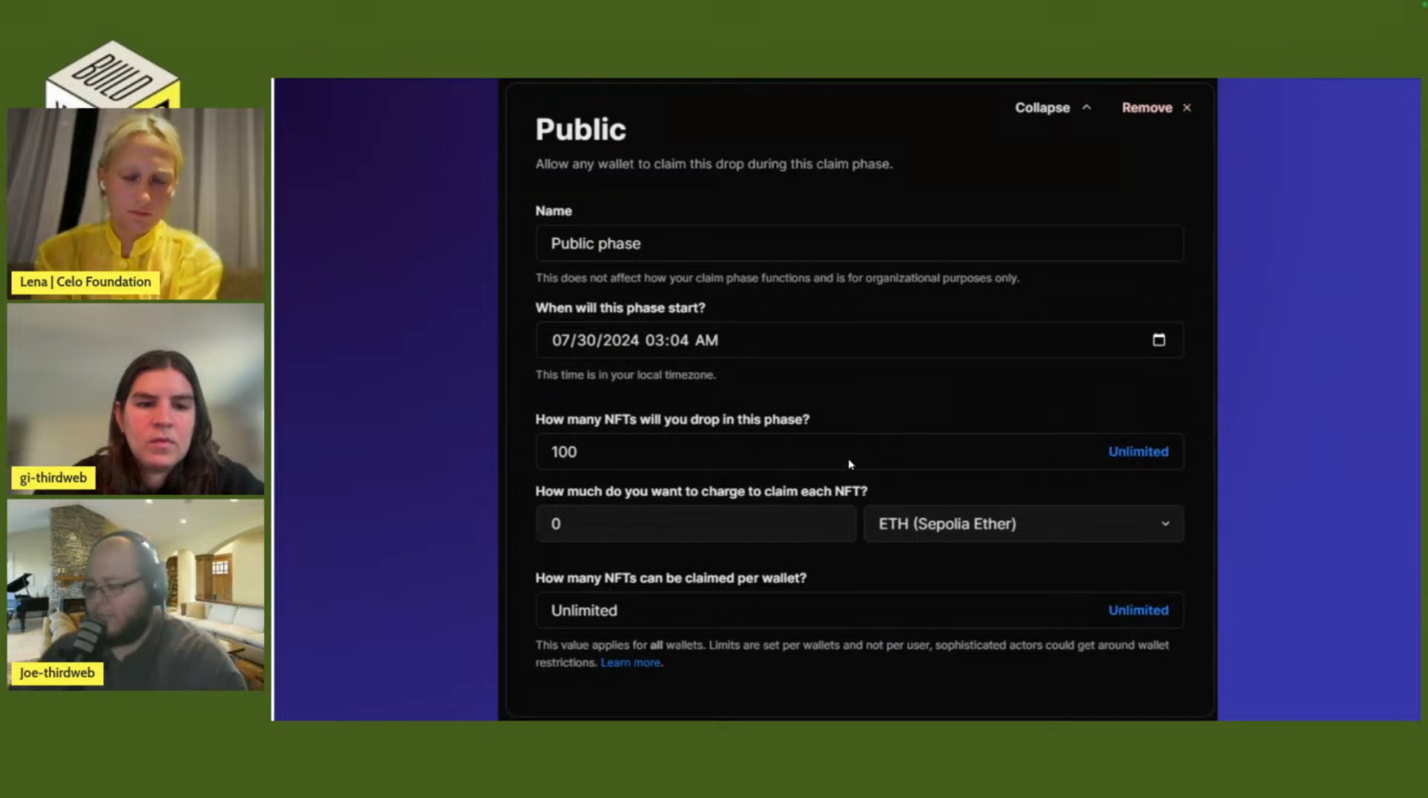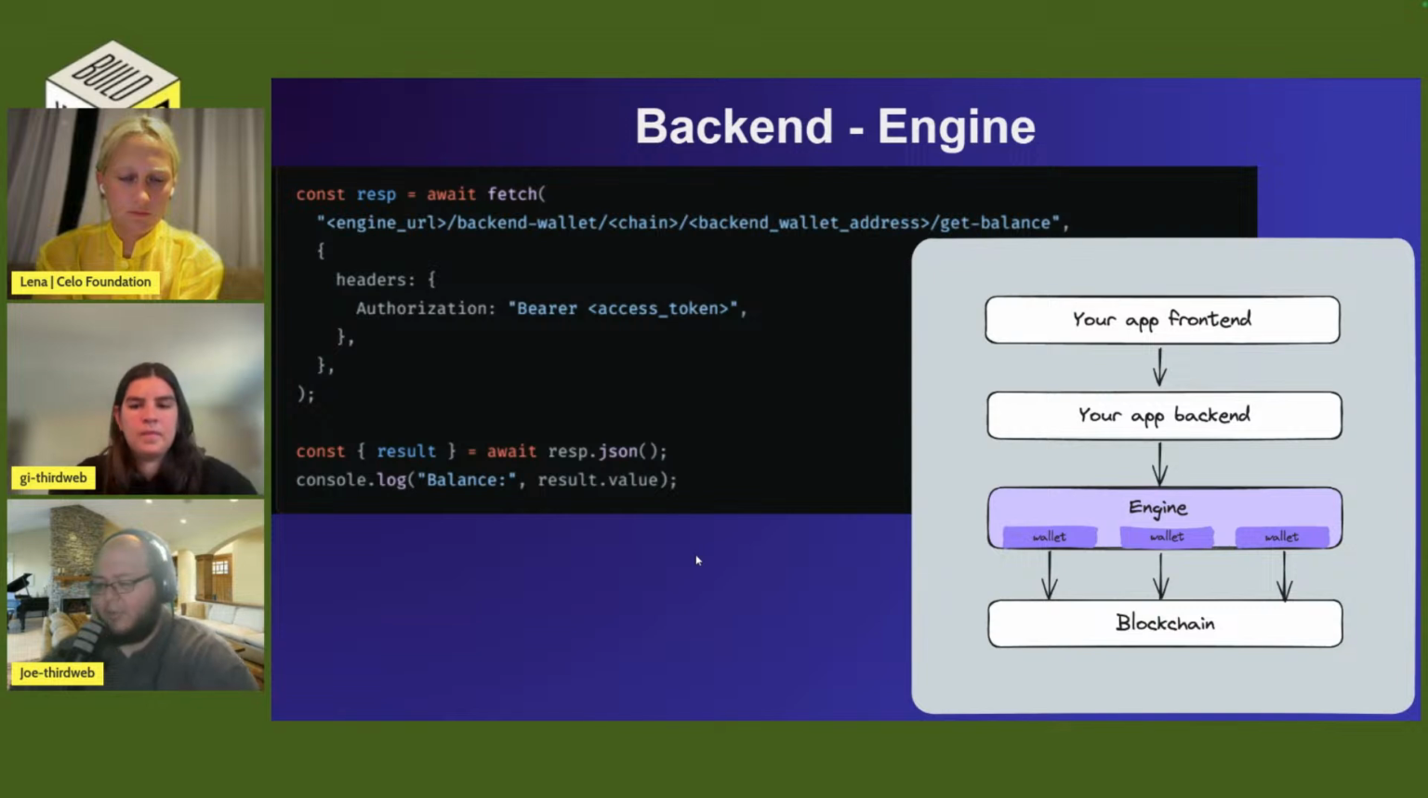So for example, here, if you want to do a public mint, you can decide when it starts, how many NFTs you want to drop during this public mint, and how much you want to charge. Not only do we have support for native tokens on these chains, but you can also put in your custom ERC20s if you are creating those as well. And so that's a little bit about contracts.